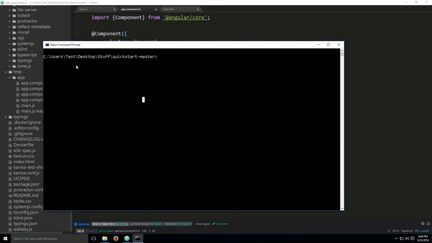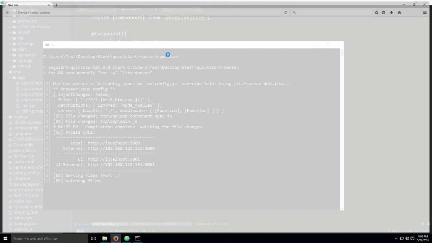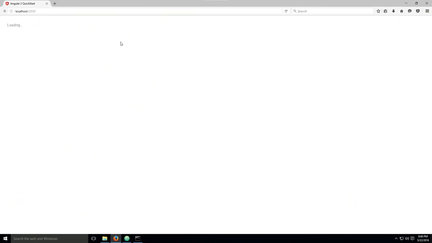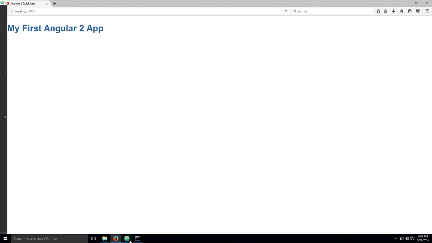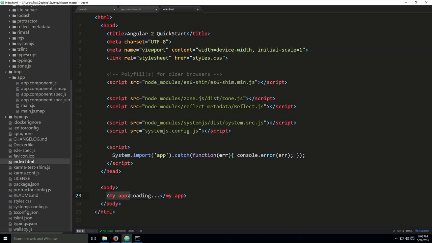Let's go ahead and do that. Go into the quickstart-master folder and type in npm start and just wait for it. Sit back, relax, and wait. You can sing a song to pass the time if you like, or whistle, or do whatever you want. And there you go, it says loading, right? It says loading, and soon enough it's going to say my first, yep, there we go, my first Angular 2 app. So what has happened? You have the tags here, my-app, and the first thing that's being displayed is loading.